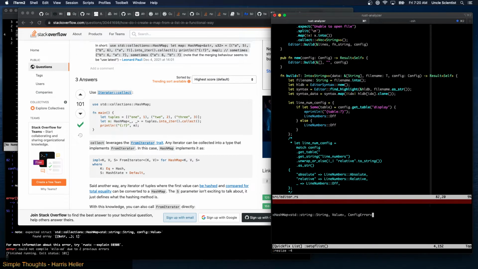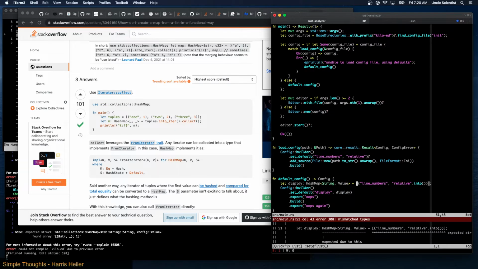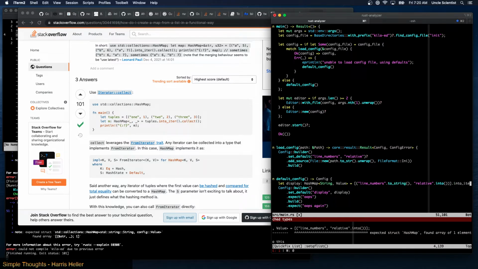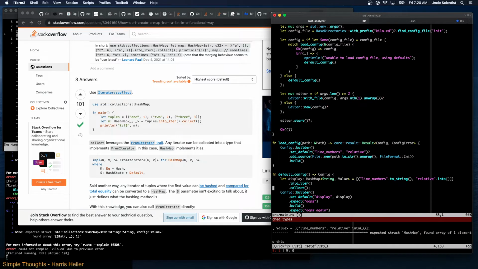This expression has type result. Oh, I think we can just do okay, right? And that'll convert it. Expected strict. Oh, right. I forgot I needed to. Okay, first of all, this needs to be to string. And then I need to do an into iter collect here. Right? Yeah.